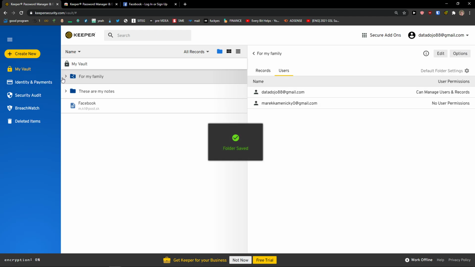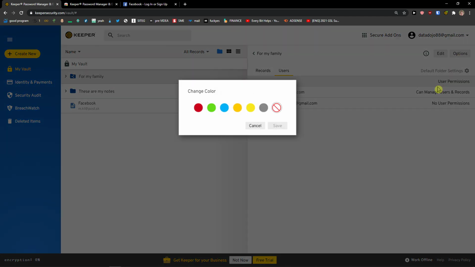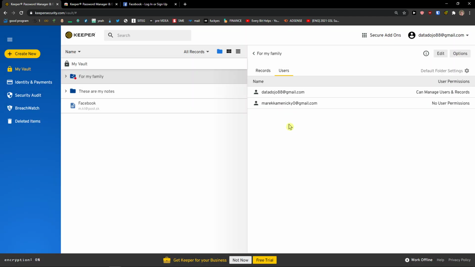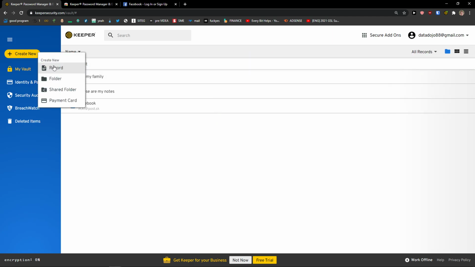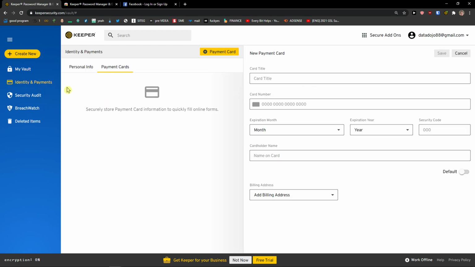Now you just click save. And right now, everything will be there in the shared folder. Everyone who you invite can see it. Then you can also change the color, or you can delete it. So this is how you can add a record, a folder, a shared folder, and also how you can add a payment card.